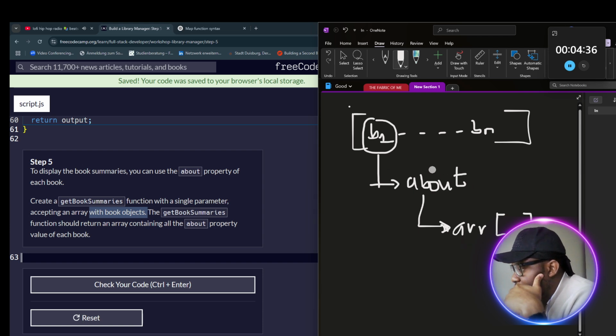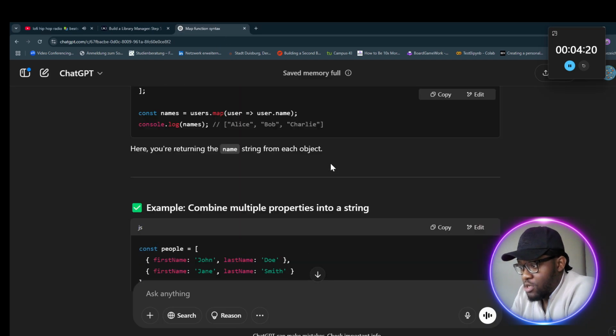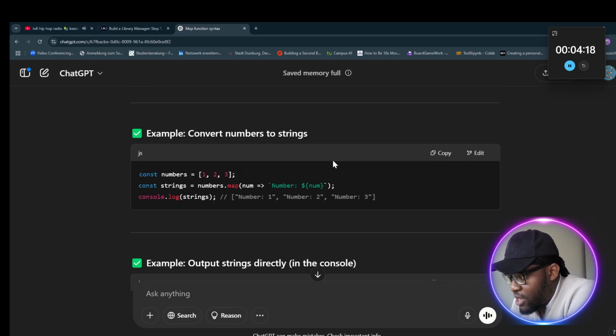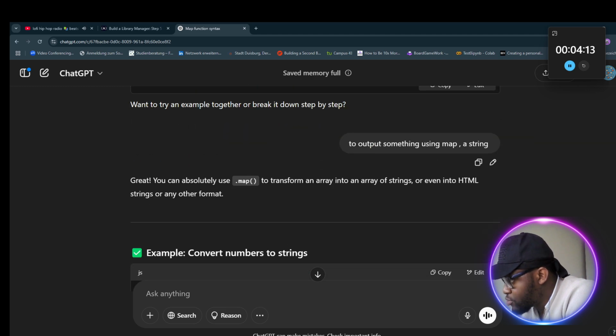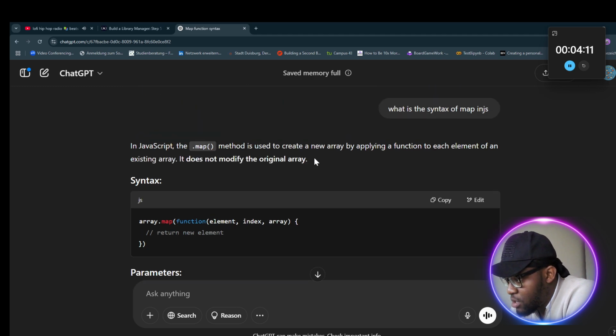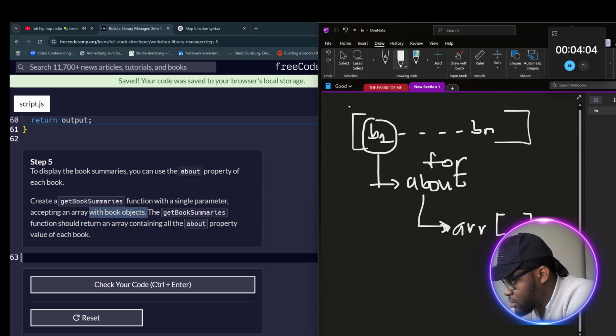Here we shall use the for each function. No, I need something that will create a new array, because for each does not create a new array. The map function creates a new array. Let me check. Okay, the method is used to create a new array. So I will use the map function here.